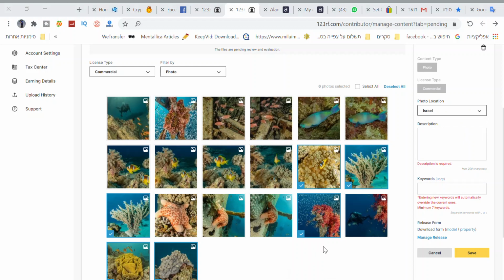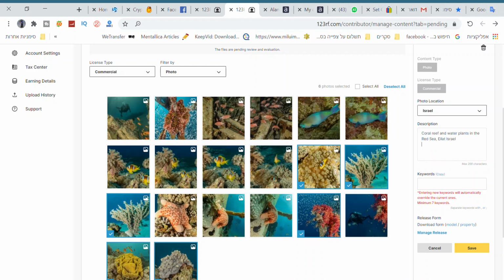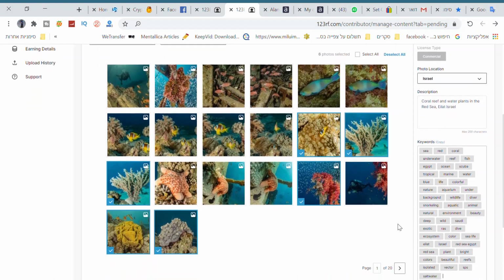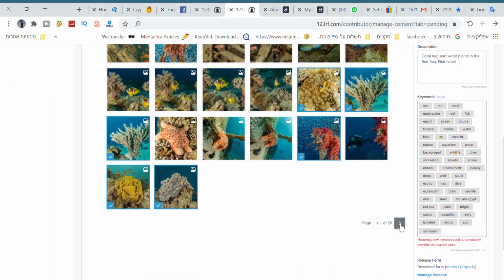As you know, I have my system of keywords and titles. What I do is copy and paste. You see, its system works perfectly. Now you don't have to go one by one. So I'm very happy with 123RF. I hope the other systems also become smarter and start working like this system.